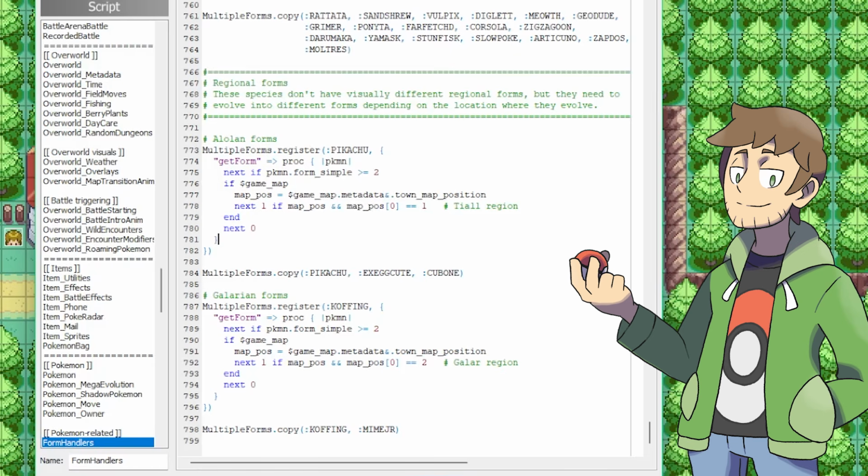We can see here that the multipleforms.copy is copying from Pikachu to Exeggcute and Cubone as well here. Multipleforms.copy is great if you want to apply one complex method to a bunch of different Pokemon. This way you don't have to copy and paste the same chunk of code every time you want it to apply to a new Pokemon. What this does is it applies the logic from Pikachu to all the other Pokemon in the list. Looking down here, we can see one is set up for Corsola as well, and it's applying from Corsola to Mime Jr. as well.